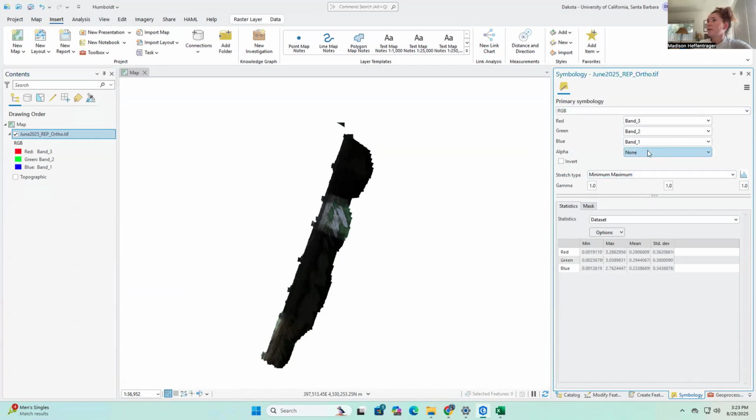So once you've got that set, you're looking at a more accurate representation of what the colors that we can see are in real life compared to what the sensor can see.